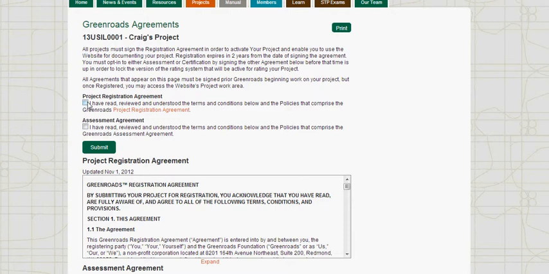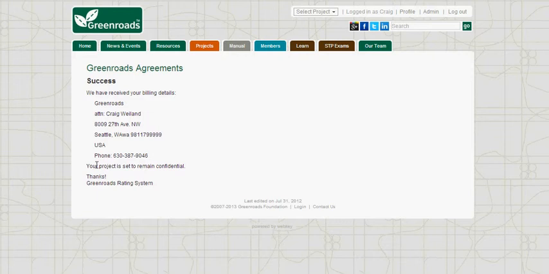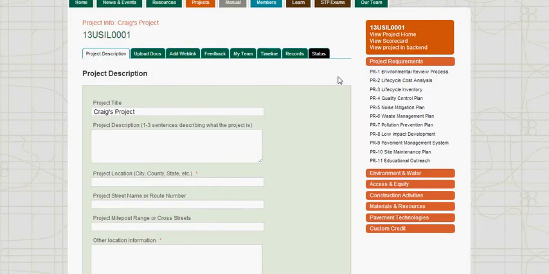Once you've read the agreements, you can click the box that says I agree to these agreements and hit submit. It will then ask, do you want to keep this confidential or not? I'm going to make it confidential and hit submit, and then it says success, you've signed these agreements. I will navigate back to the project page, and you can see that the little box that says you need to sign them is gone now, and this is the main project page as you will see it from that time on.